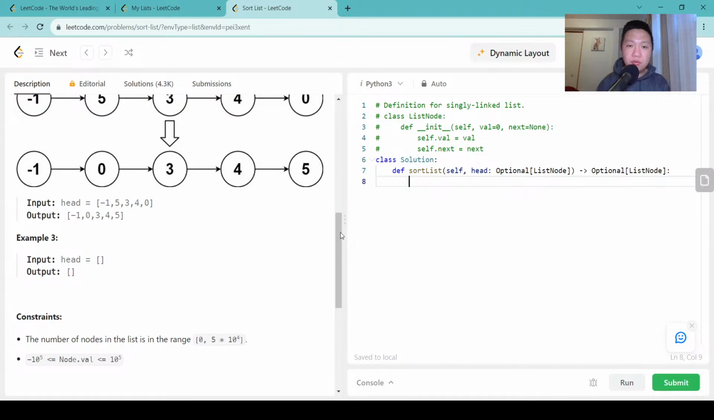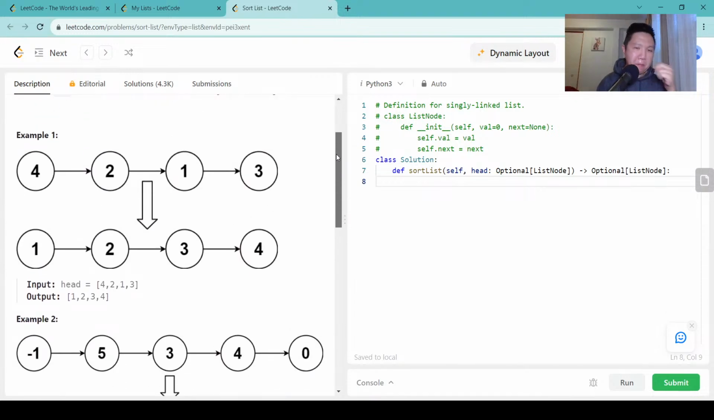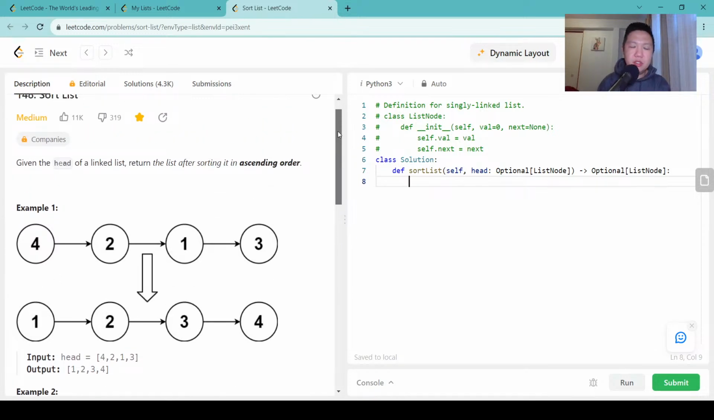Okay, well, the first thing I'm thinking of is just to use a simple merge sort. The reason why I'm using merge sort versus something like a quick sort is that quick sorts don't work as well on linked lists. Actually, I'm not sure. Let me think about it. Maybe they do work fairly well.